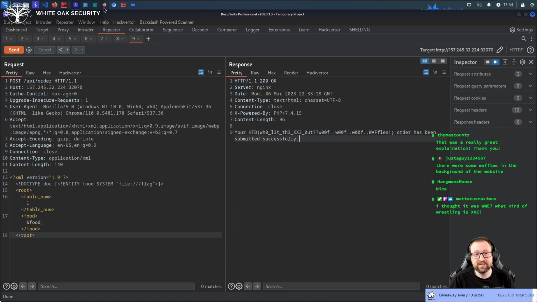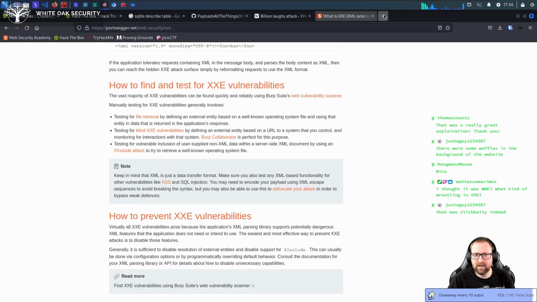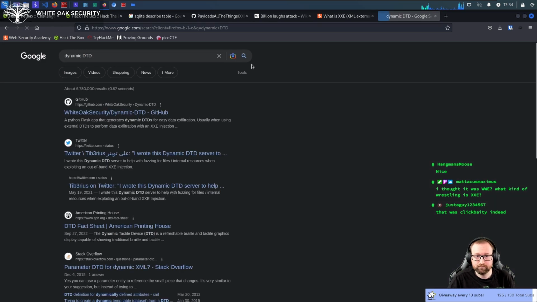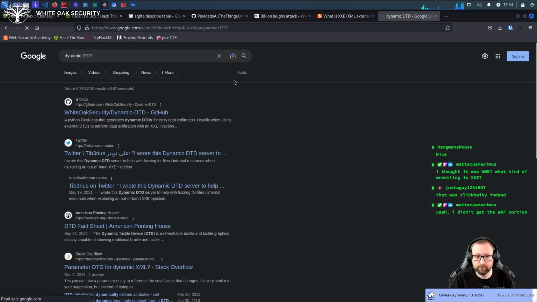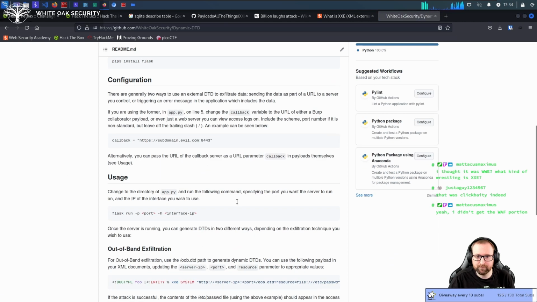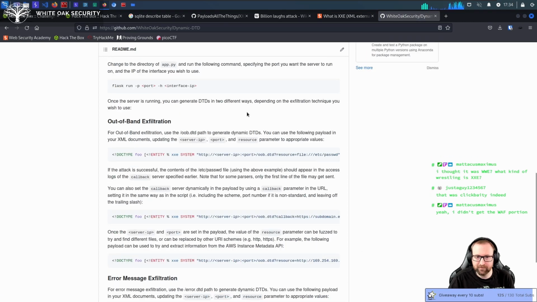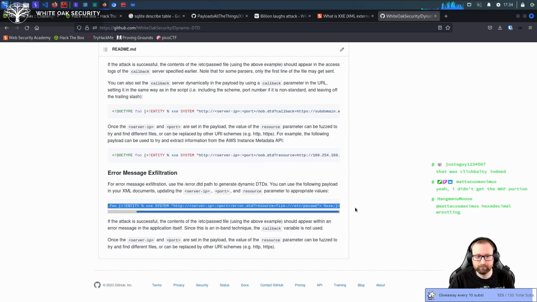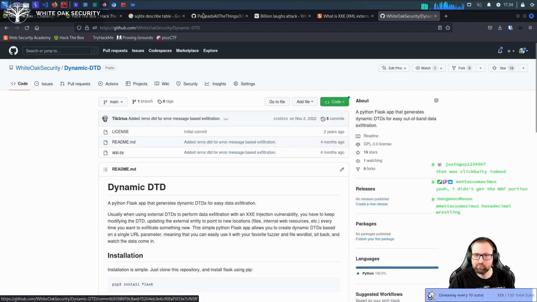So yeah, you can get blind XXE. I actually created dynamic DTD, which is a tool you can use to exploit blind out-of-band exfiltration stuff. So it generates the payloads for you. Cool, right?